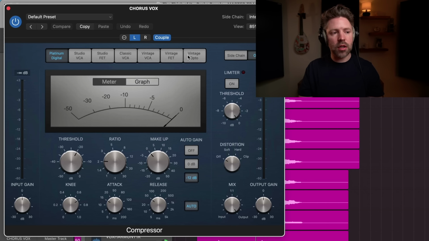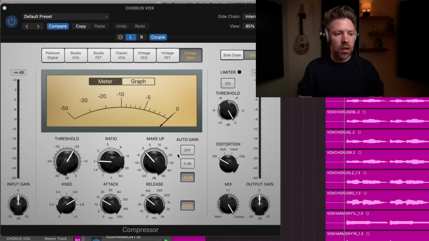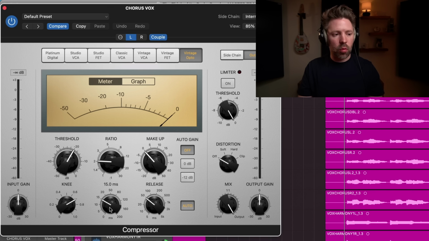And then I tend to really like this vintage opto on vocals. We'll see if that works for us today. Turn auto gain off. And we'll have a fairly fast attack time here. It doesn't need to be super fast, but I do want to contain the biggest peaks. And then a 2-to-1 ratio is probably good. Might scale it up closer to 3-to-1 though. Okay, there we go.